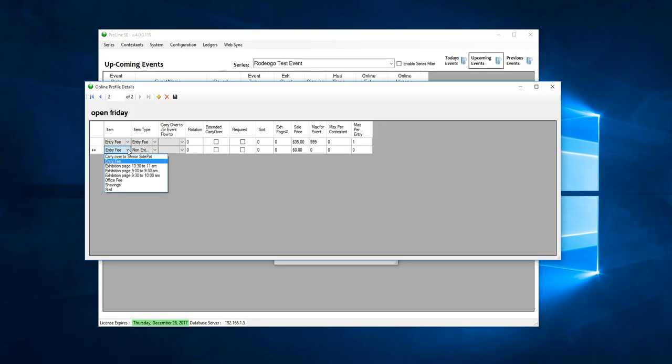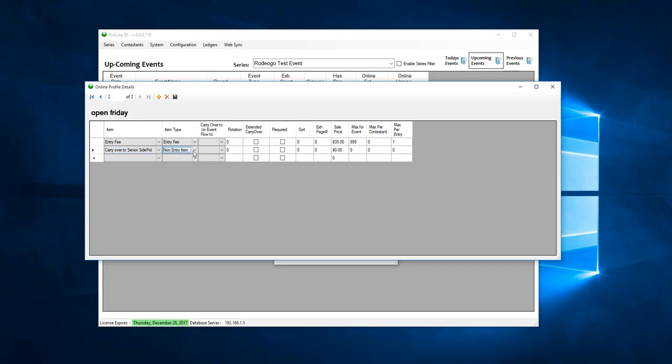Okay, so then the next thing I'm going to have is a carryover to my senior side pot. I want to make sure that they can actually buy the carryover. So I'm going to set that item. That's what I created in my items list. Now I'm going to set what this item is. It's an entry fee carryover. Oh, there we go. I'm going to set that.